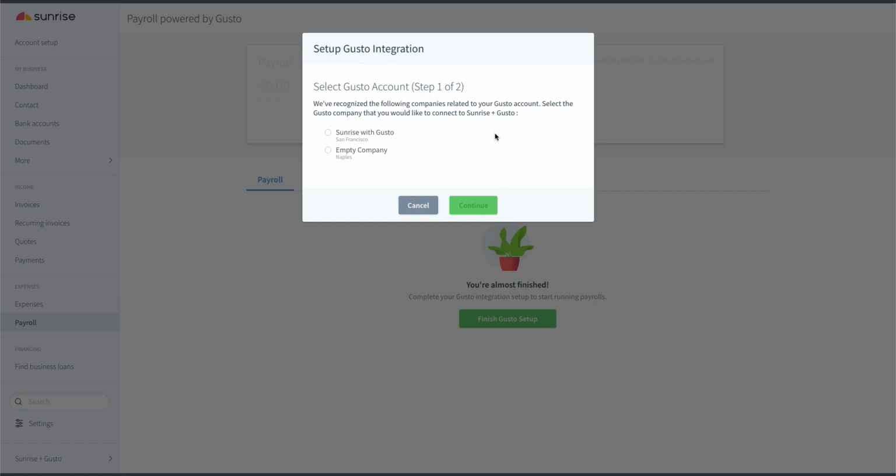So if we switch to a second organization within our Sunrise account, we could map that second organization to the same Gusto company if we chose to, for whatever reason. Anyway, let's go ahead and just select one of these. So I'm going to select Sunrise with Gusto first, and then we'll disconnect the account, and I'll show you what happens when you use a newly created account that doesn't have any payroll data.